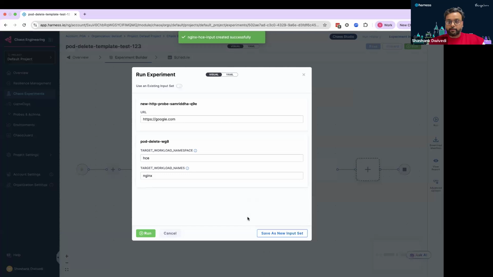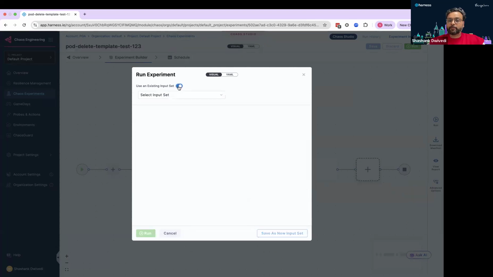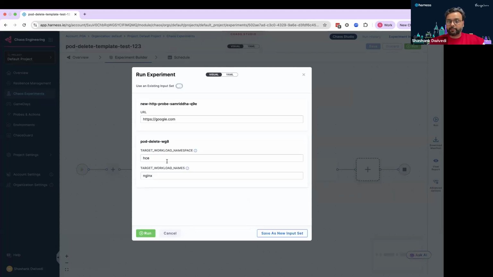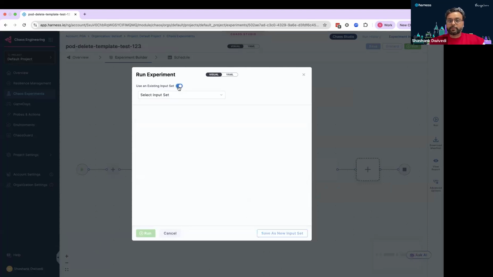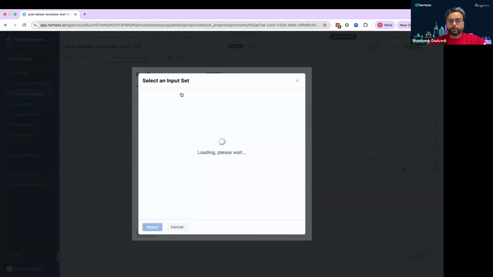right? Now, once I have saved this, you can see that there is another option called use an existing input set. So I will click on this drop down. I can run it like this as well. There is no problem in that. But the best practice is I click on this checkbox and then the toggle button, in fact, and then I select my input set. And you can see that I just saved this Nginx Etsy input set. So that is one way to do it.